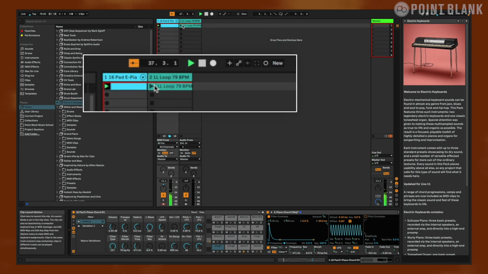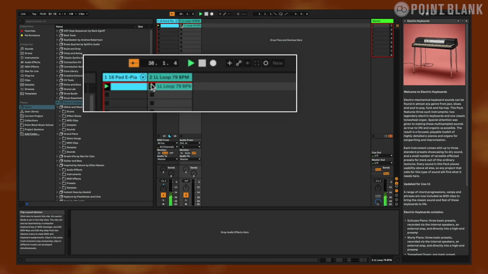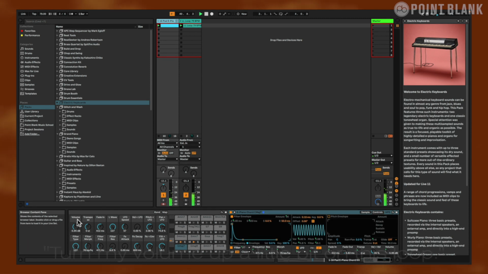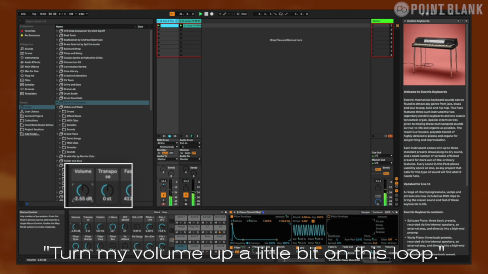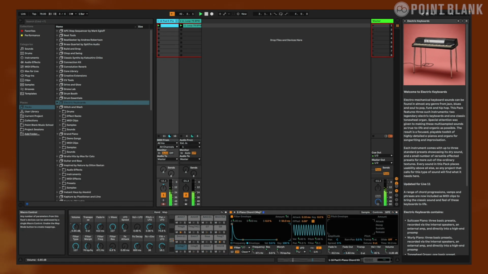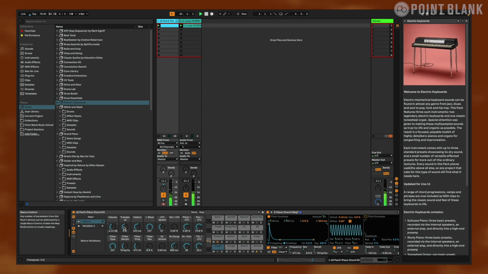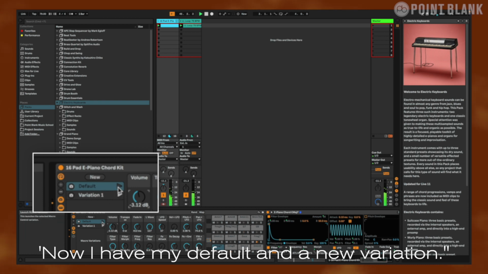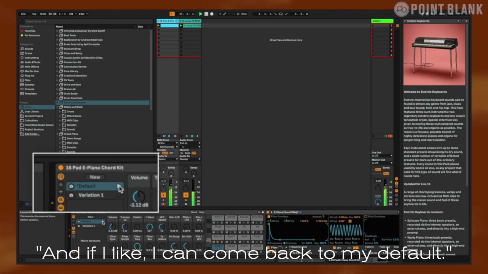Let's go and play this drum loop. Turn my volume up a little bit on this loop. Awesome. Now I have my default and a new variation. If I don't like it, I can come back to my default.